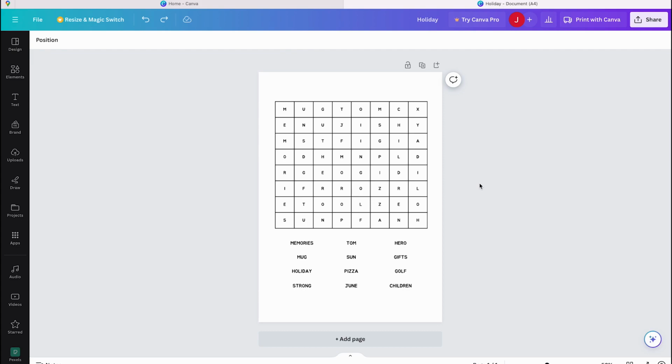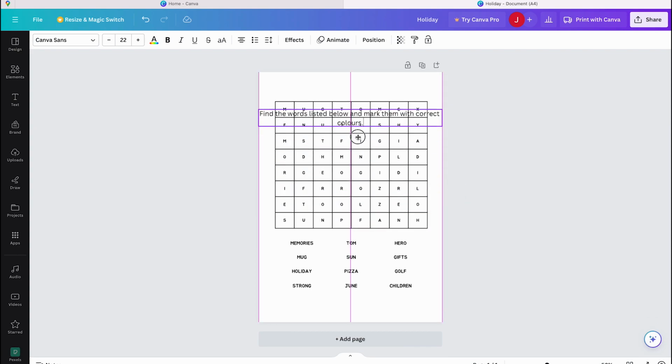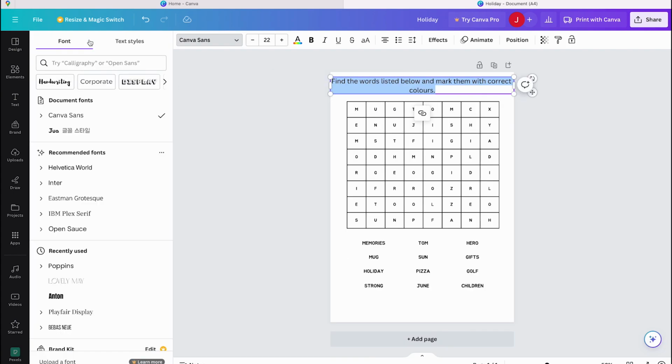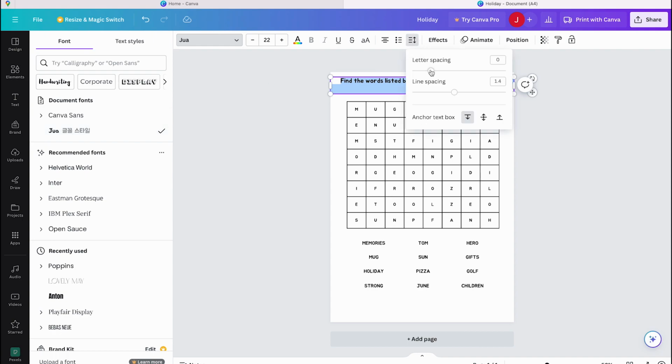For this design I started by adding text to the design. I pressed the letter T on my keyboard and a text box appeared where I entered this text. Then I chose again this font ETLY and adjusted its thickness. I also applied the settings for the letter spacing and line spacing.